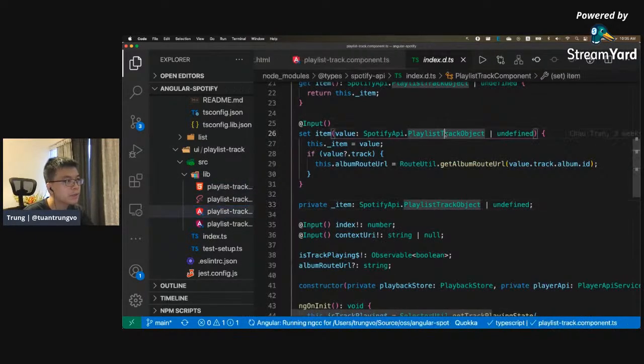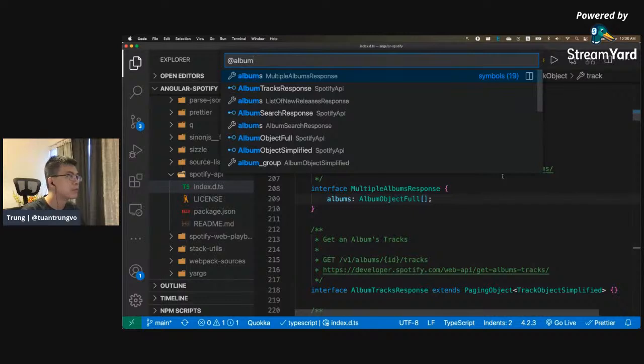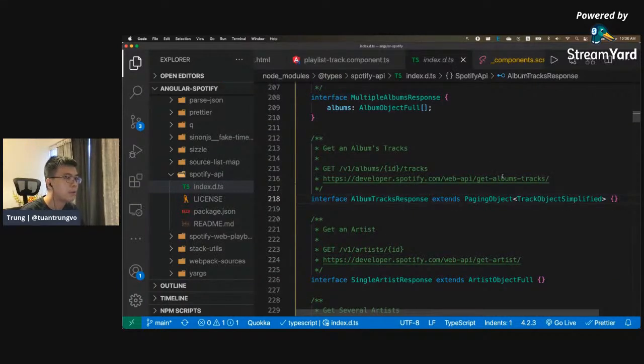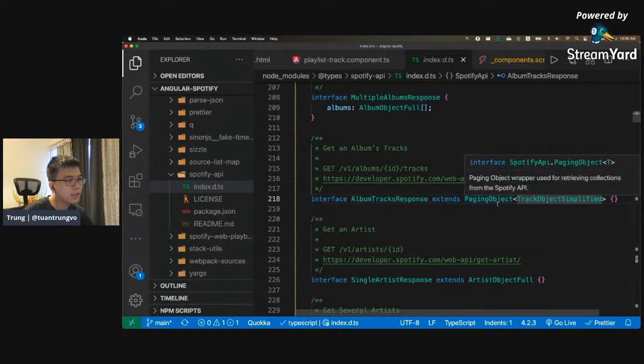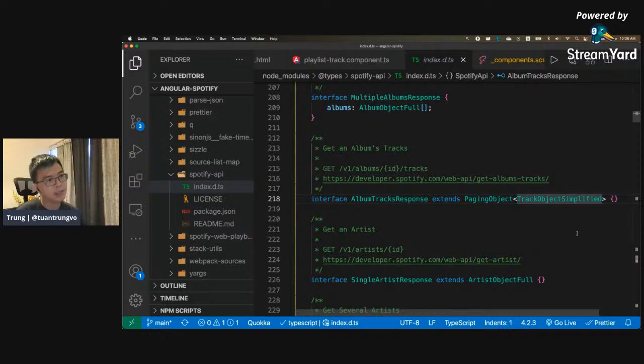So let's look into this playlist track object. Oh, okay. So playlist track object, let's see. Added by, and then the is local, and then there's a track. If we look into the album track response, inside it's just an object, and then there's a track object simplified. So it's not the track object full. Very tricky then.